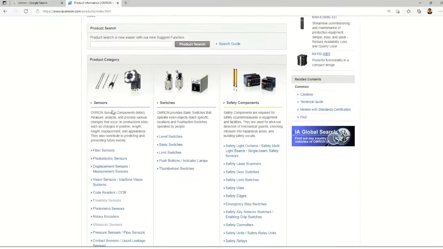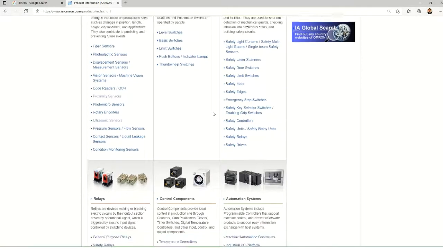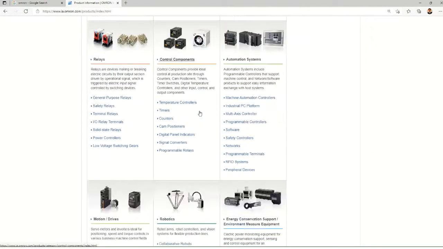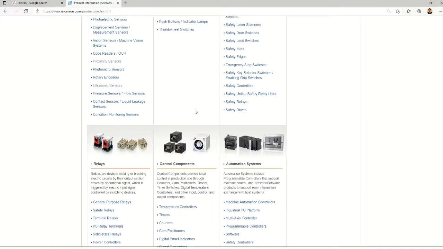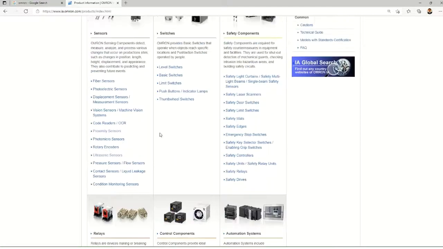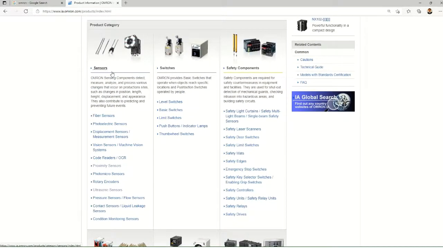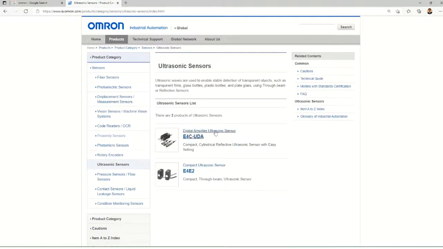Let's see what different products we have: sensors, switches, and all the different products. Here we have the ultrasonic sensor, you could see under the sensor menu. So let's go to the ultrasonic sensors. Here we are now.